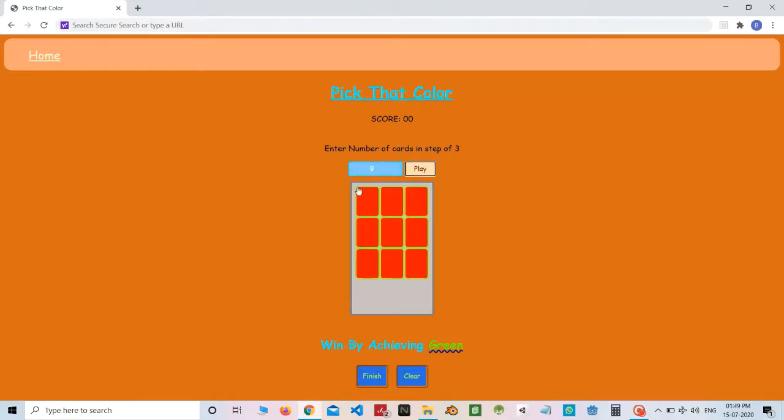The cards have been generated in this layout. Click on them to change their colors. The color changes from red to yellow, yellow to green and back to red. You need to get the cards to green color so that you can win the game.